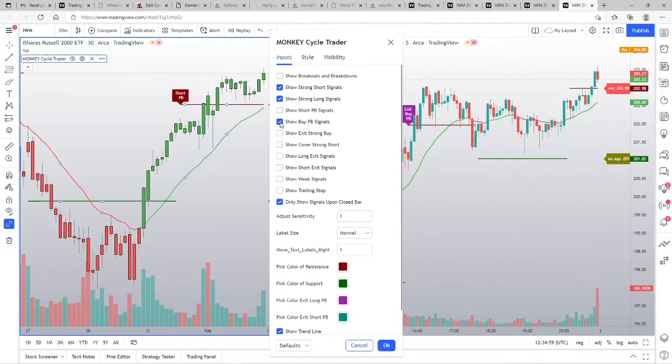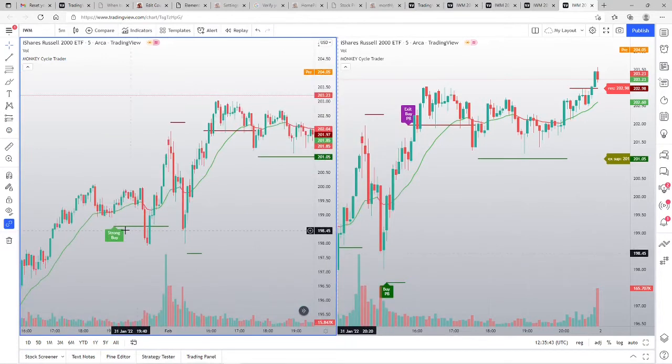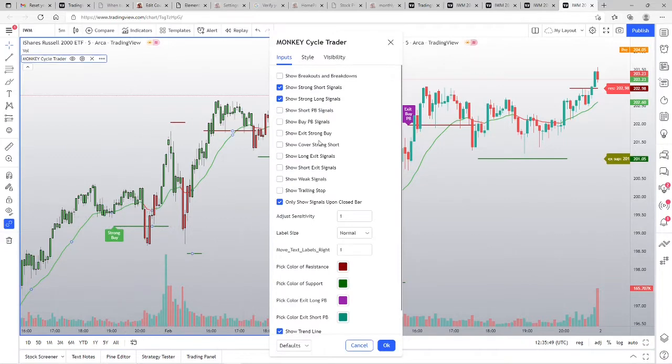First of all, let me show you what you have to check or uncheck. I believe that those two first signals are the most reliable ones. And this is what I recommend you to keep checked all the time. When you have strong buy and strong short checked, you probably want to activate potential exit points.